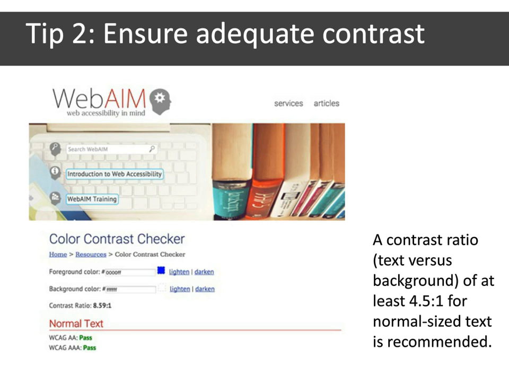The second tip is to make sure that there's enough contrast between the foreground text and the background of your web page or app. For normal-sized, non-heading text that's in the body of your page or app, the contrast ratio between the text versus the background should be at least 4.5 to 1.